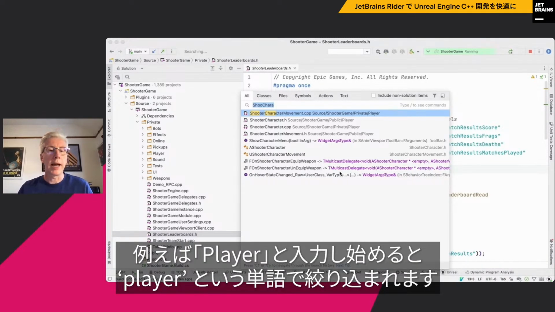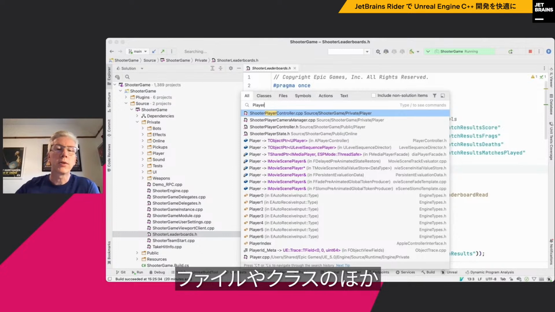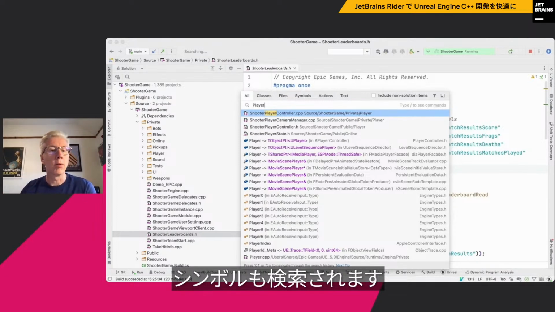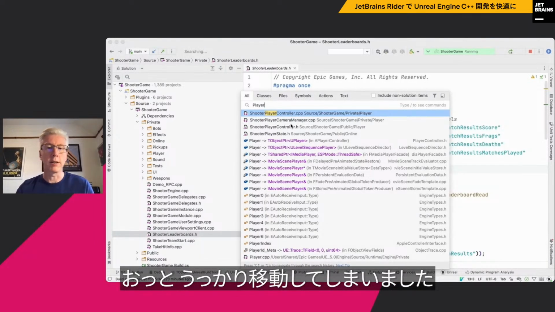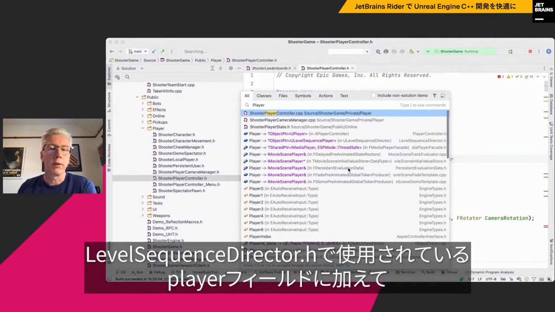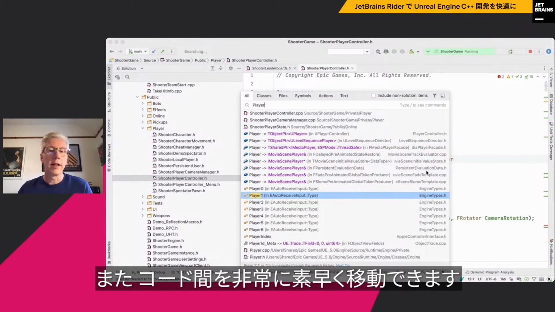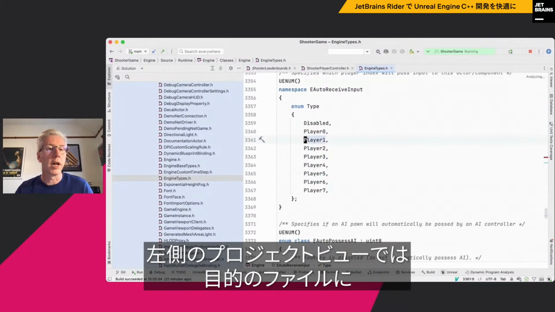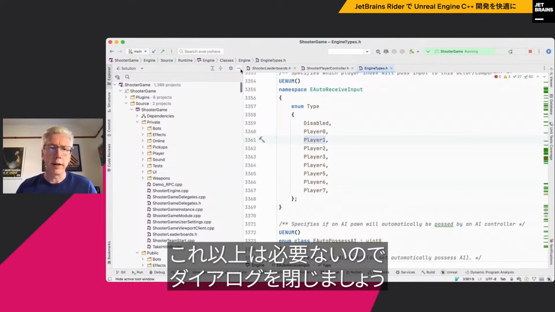So if I just start typing for player, it will filter everything down by the word player. And this will search for files, it will search for classes, it will also search for symbols. So you can see here I've got my CPP and H files. Oops, I didn't actually want to navigate there. But you've also got symbols as well. So I can see the symbols here. I've got a player field, which is being used in level sequence director.h. And also I've got symbols from an enum type there as well. And I can very quickly navigate around, and you can see the project view on the left now is automatically jumping to the files that I want. Let's close that down because we don't need that anymore.